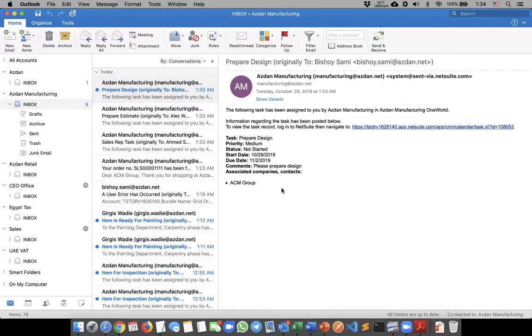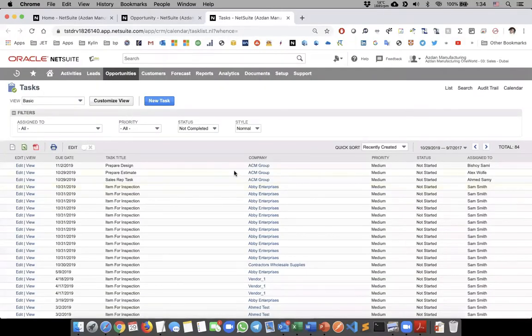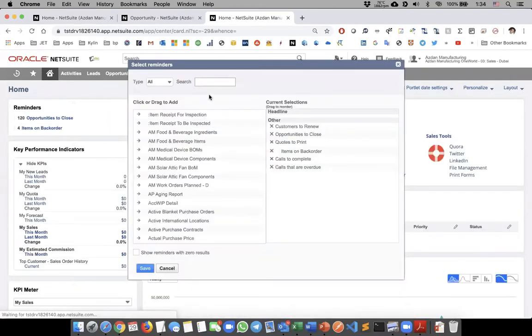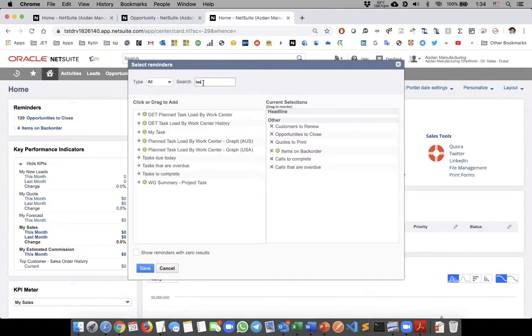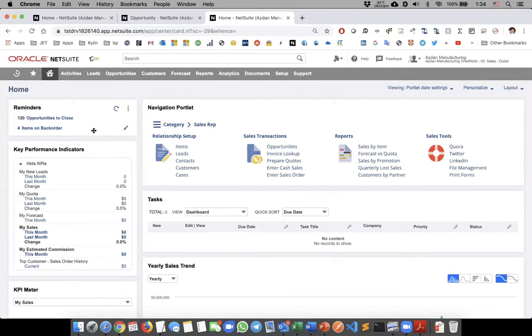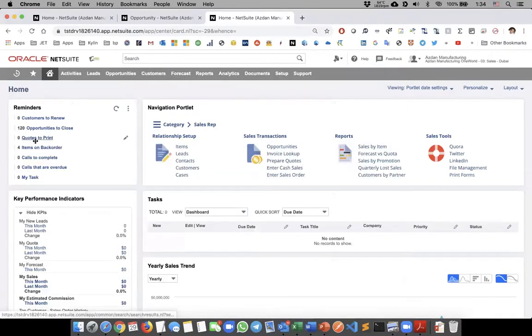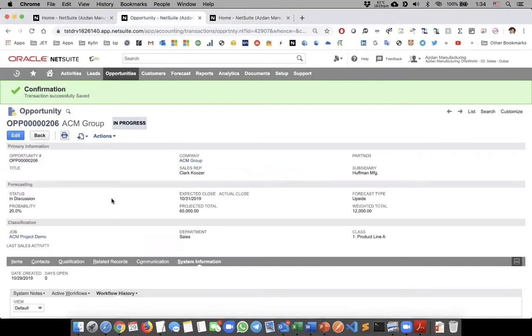So an automated notification has been sent. Accordingly, I'll be able to take the proper action. On my home dashboard, I'll be able to find these reminders. I can include them in reminders if they are not included, like for example, tasks. My tasks, for example. So I'll be able to find the tasks that are assigned to me, so I can take the proper action on these tasks. Well, so this is the first step, creating an opportunity and so on.